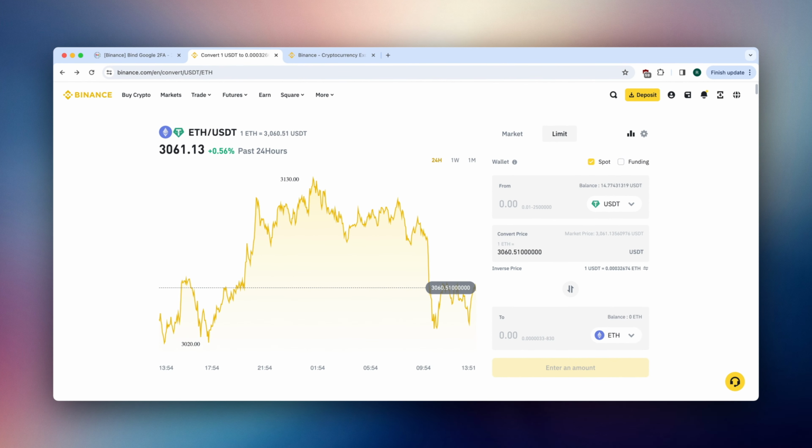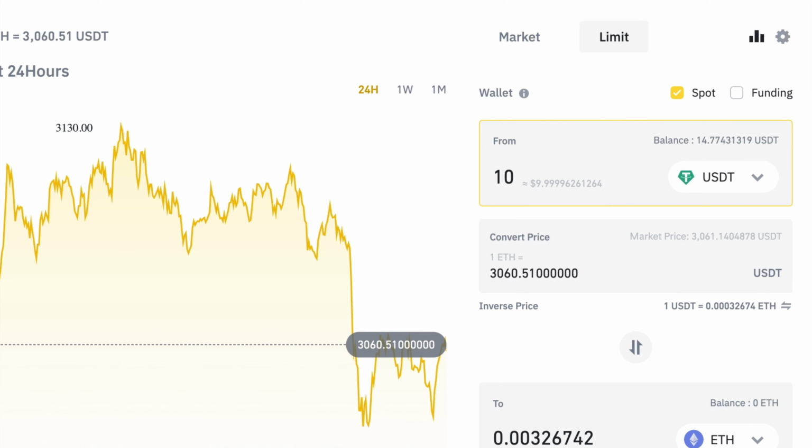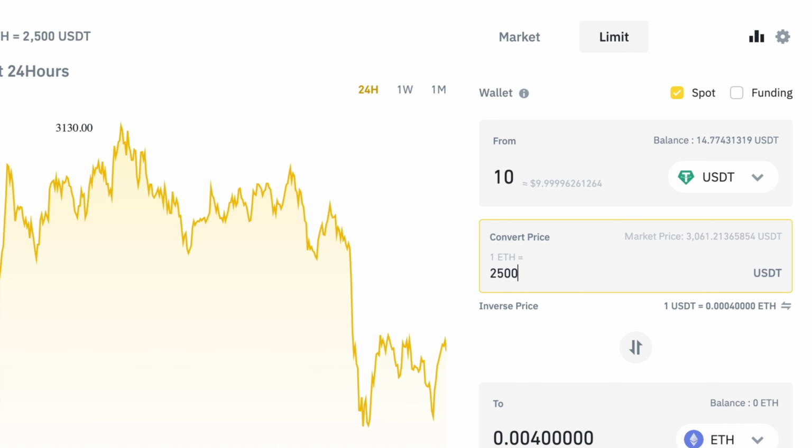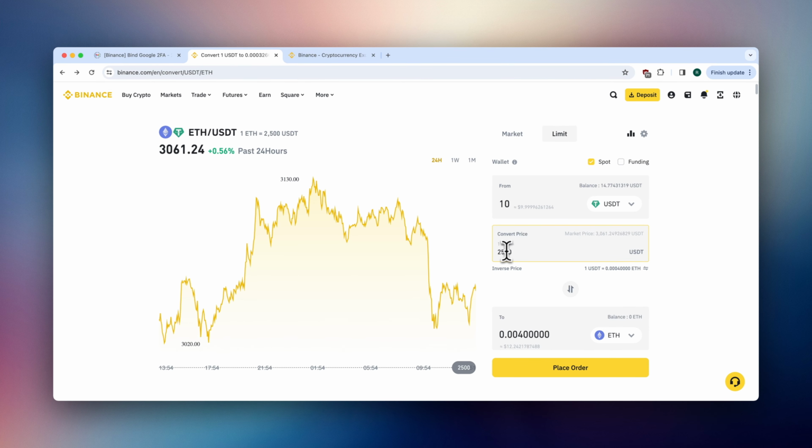Now, I need to decide how much USDT I want to spend. Let's say I want to spend 10 USDT, and here's the price I'm willing to pay. Currently, the price for 1 Ethereum is 3,061 USDT. However, I prefer to pay a bit less than that, so I'll set it to 2,500 USDT per Ethereum. If this limit order is executed, I will get this much Ethereum.